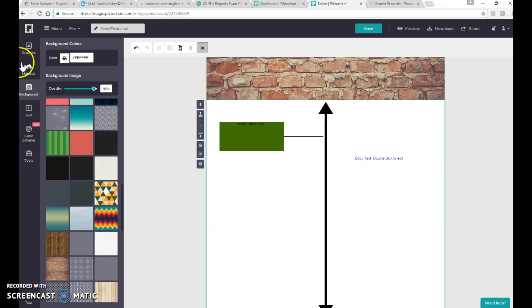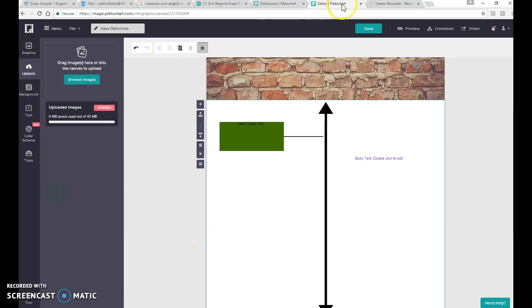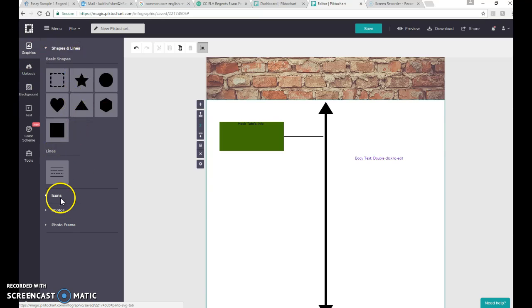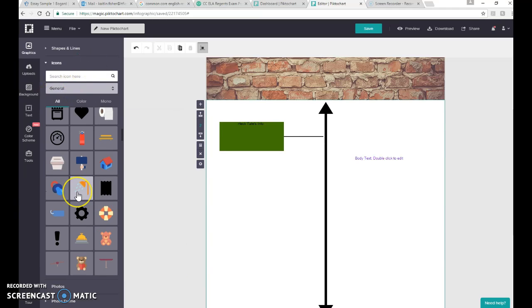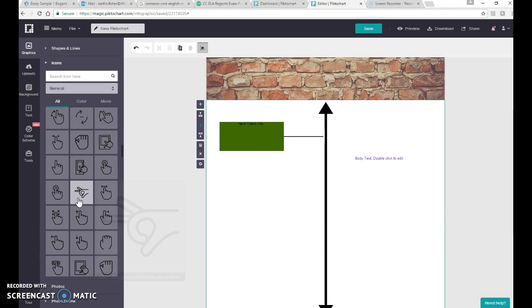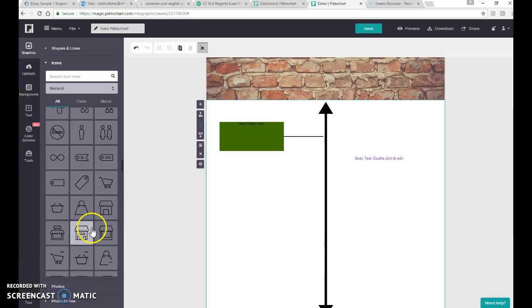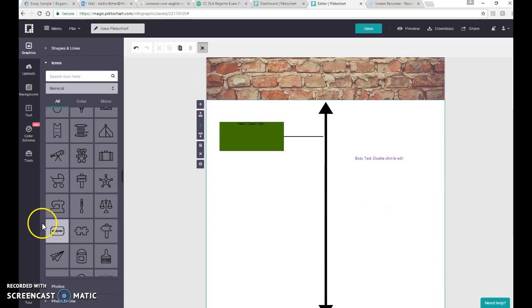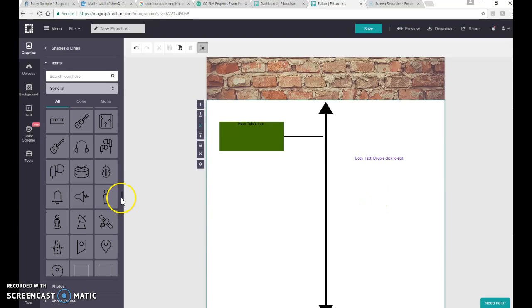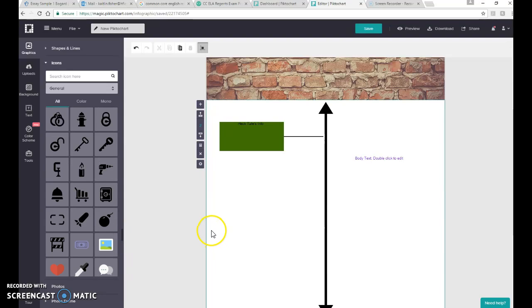You also need to add images. So this is where you can upload, you can browse images. So let's say you've gone to Google, you found the images that you wanted to include, you've saved them to your desktop, and now you want to upload them. You can do that here. You can also do icons here, and there's all kinds of icons. There's funny icons, and you should go in here to find icons that are appropriate for your timeline project. Lots and lots that you can choose from.